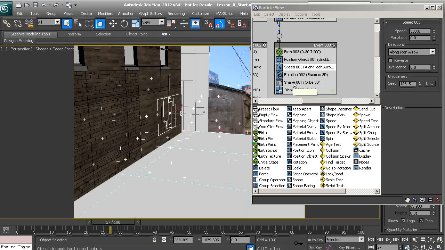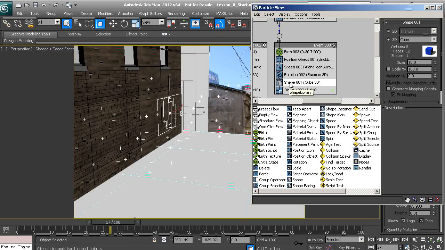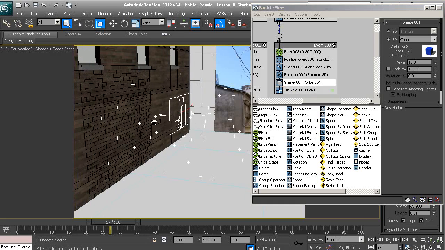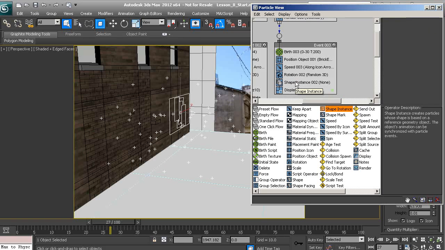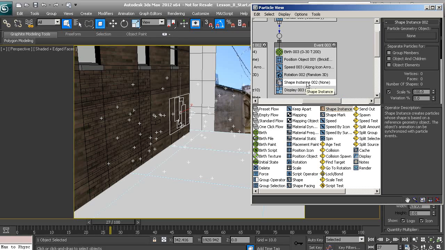So let's go ahead and do that. Let's go to our shape here, and we're not going to use a cube 3D. We're actually going to use our instance geometry, our brick particle here. So what we want to do is go to Shape Instance in our depot and click and drag that and replace Shape 001. Okay, so let's select that Shape Instance, and let's click on None and choose our brick particle. So if we click on that, you'll see brick particle has ended up in there. And okay, we should be good there.